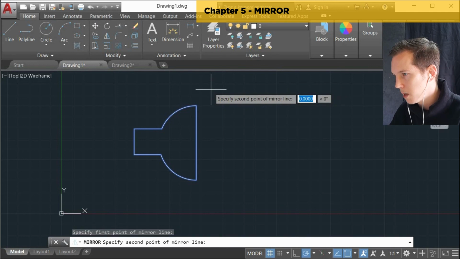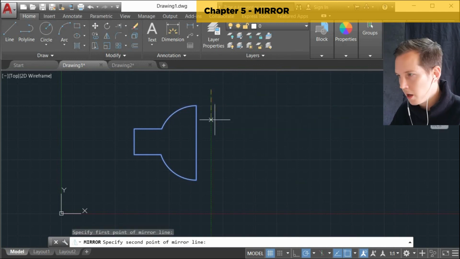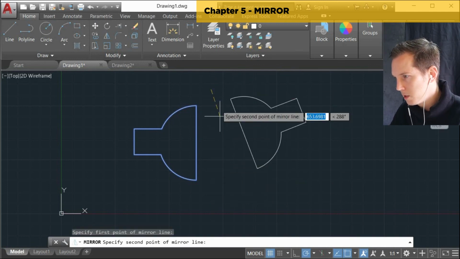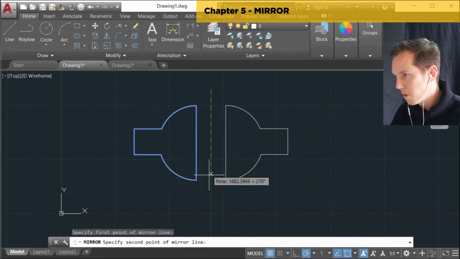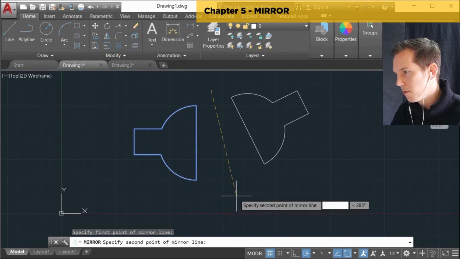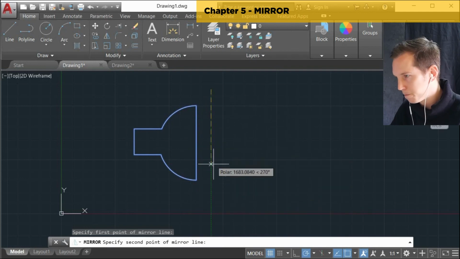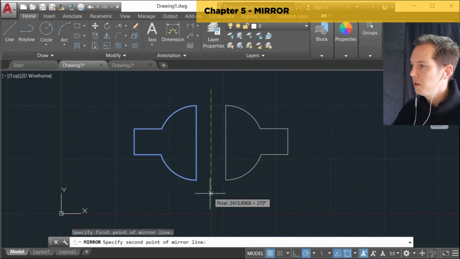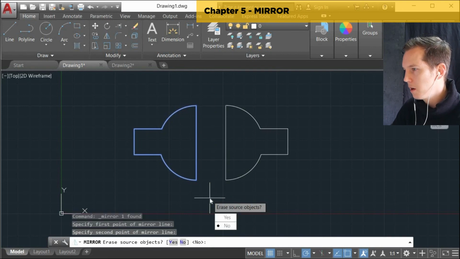So I'm going to select up here as if I'm drawing a line, and I've clicked once to place this first point. Now I'm going to move my mouse down here, and you'll see as I move my mouse it's already showing me how the mirrored image of that object is going to sit. I'm going to move it down here. I'm going to click again.